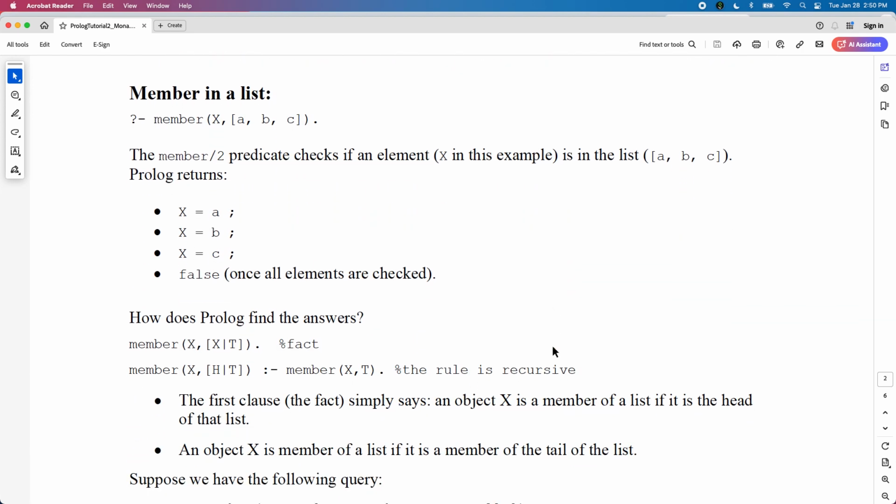Now, you want to check, for example, if a specific term, variable, or any other data type is a member of your list. That's very simple. You can use member with arity 2, right, which takes the variable that you're looking for, followed by the list. For instance, this checks whether X is in A, B, C, which should return false, right?